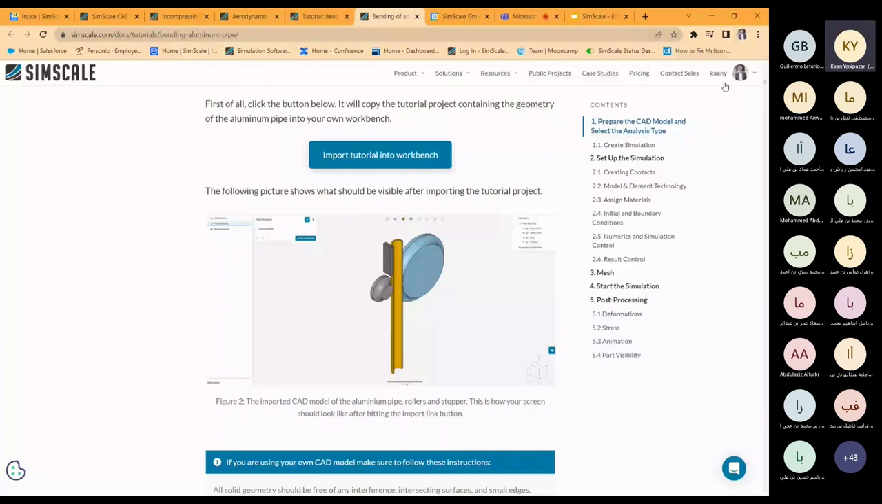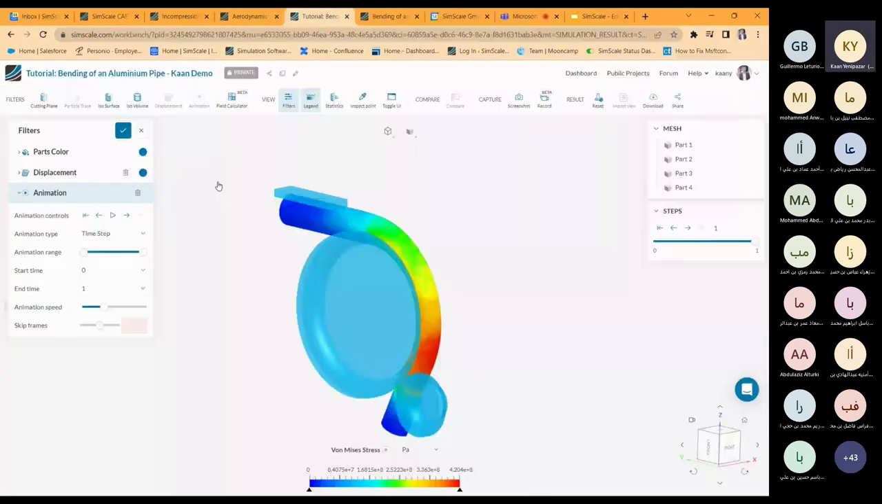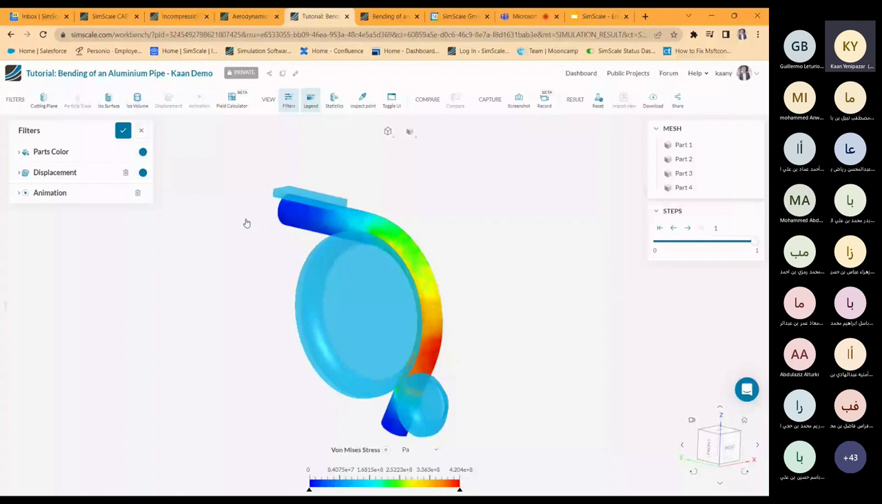Then let me stop this one. And as you can see, the post-processing tool doesn't change much. Most of the things are the same. Of course, some of the things are not possible due to it being an FEA simulation now, but you can still create cutting planes, ISO volumes, and these other operations I mentioned before.